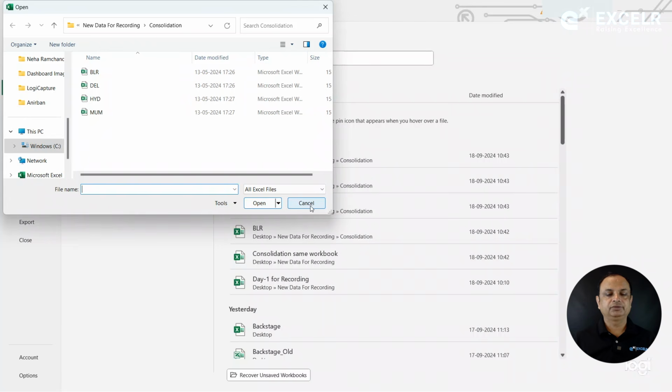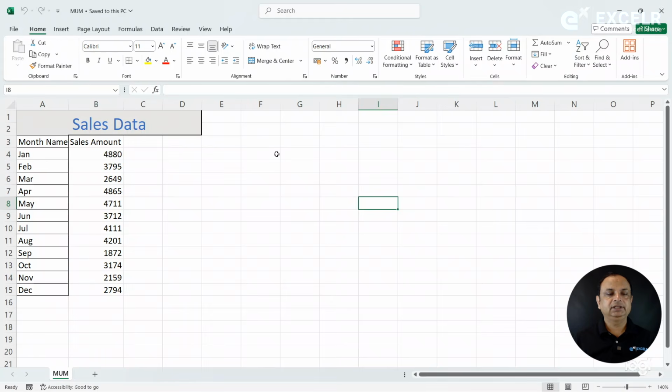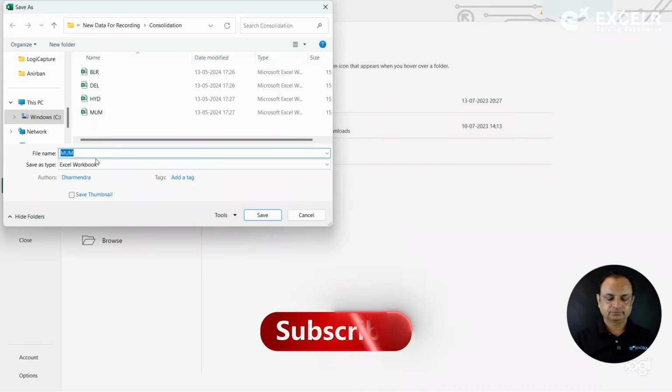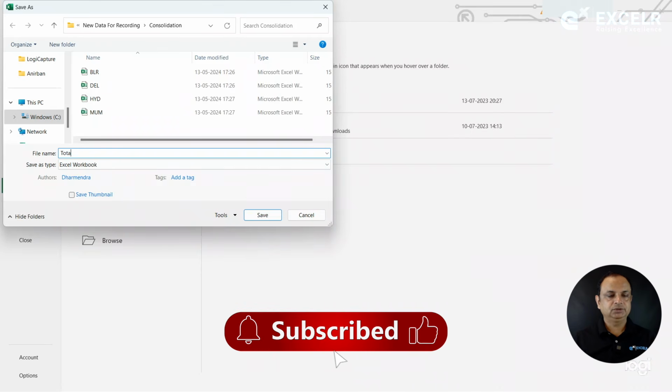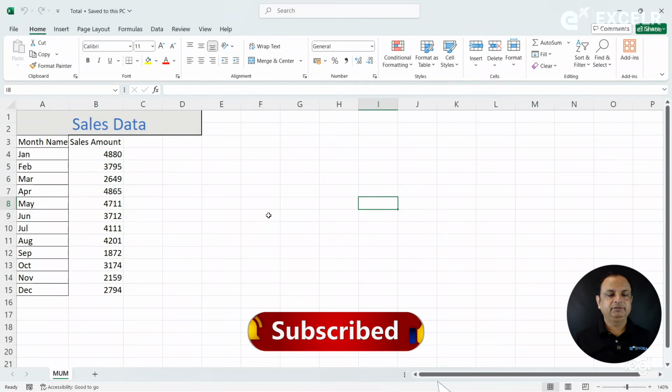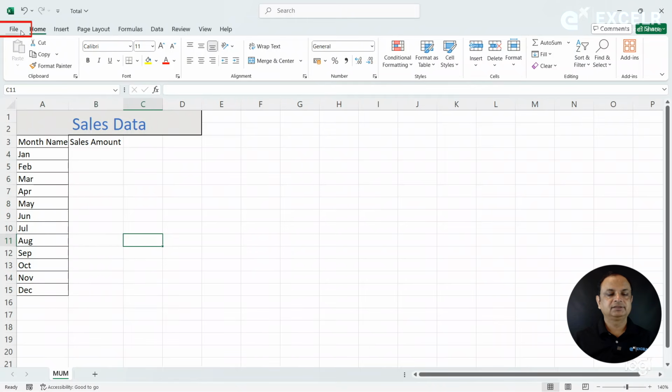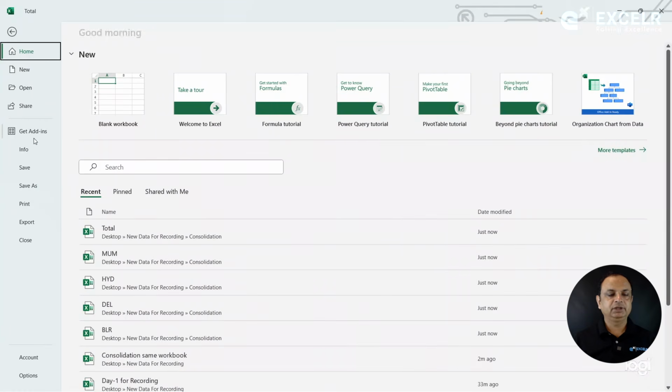All those 4 files' output I want in a new workbook. So what I should do, I can open the file here, this file MUM, go for save as in the same folder, and write here total, and press save right now, and here we can delete this part. So I have a total of 4 files in this workbook and I want to join everything.